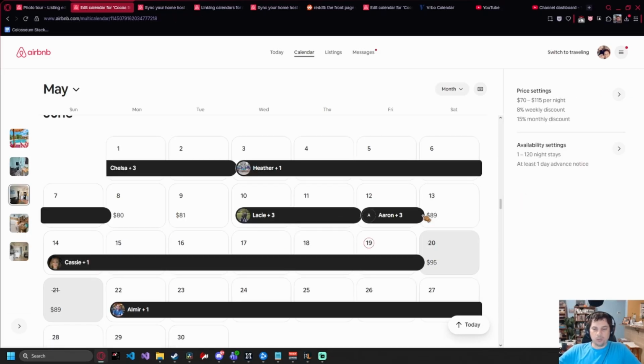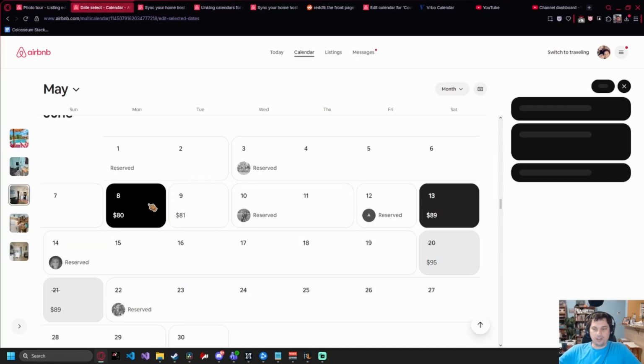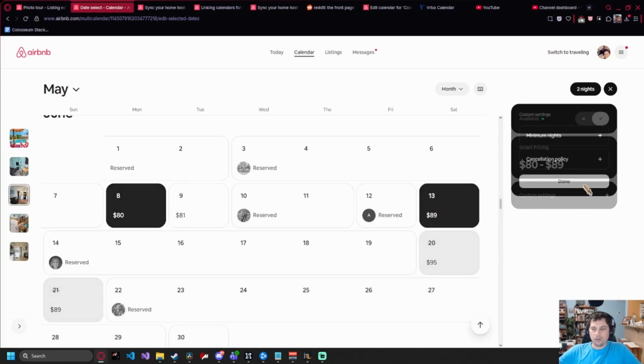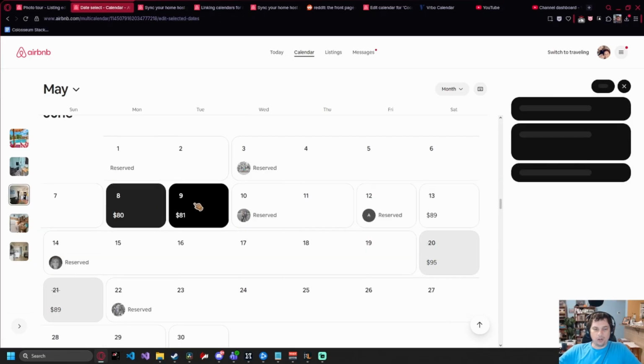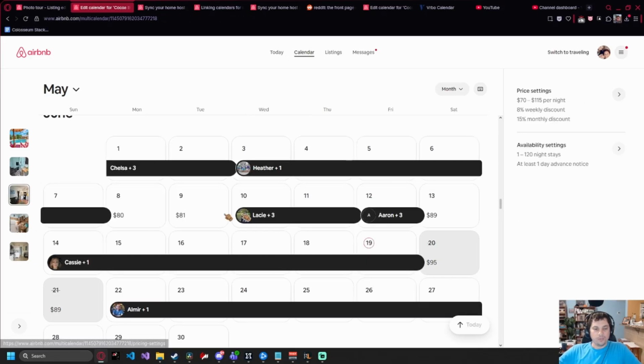feature. It can be really annoying to find because if you accidentally select a couple of days that aren't segmented together, then it won't let you do it. So they need to be nights that are side by side like this, so you can do custom promotion. But I definitely recommend checking that out.